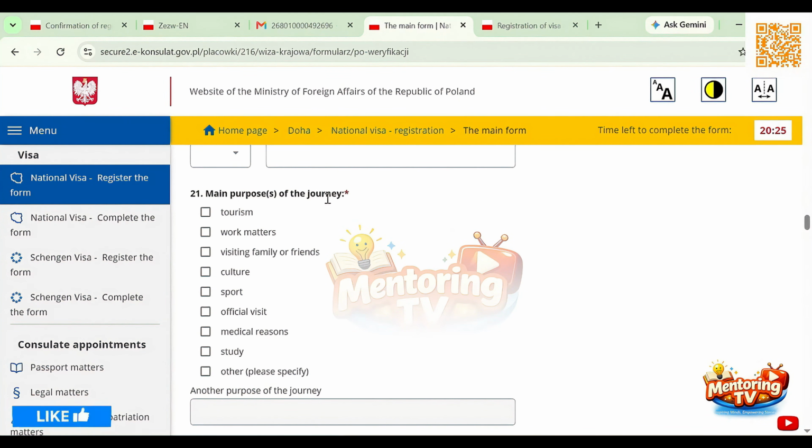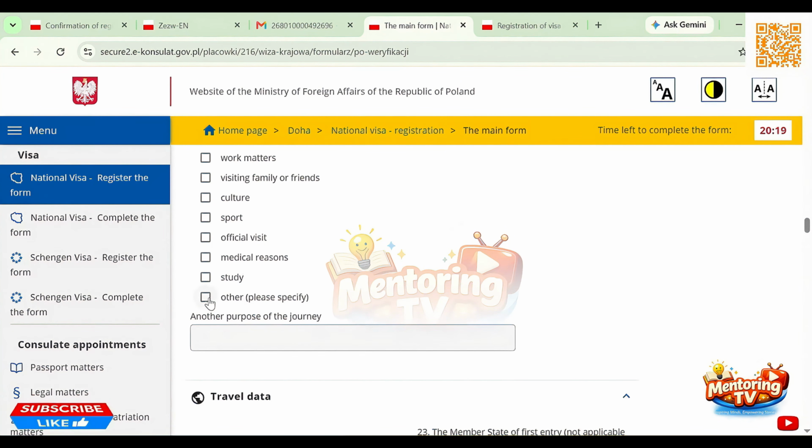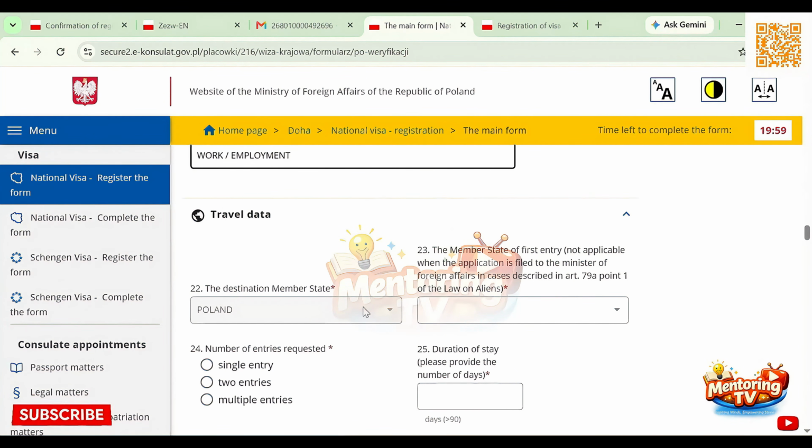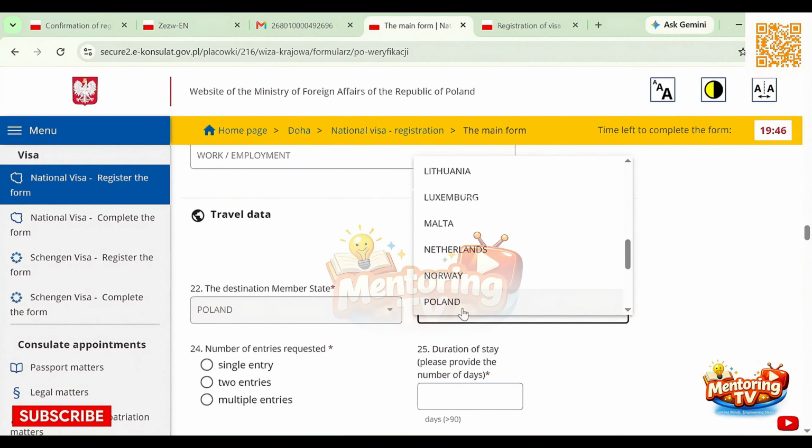Then the purpose of travel, the main purpose of the journey. We have different options. We have work, tourism, visiting, culture, sports, official visit, others. For me, I'm going to choose others. If your purpose is employment, select work, employment, or others and then employment, depending on the options available. For me, I'm going to choose others, then employment.